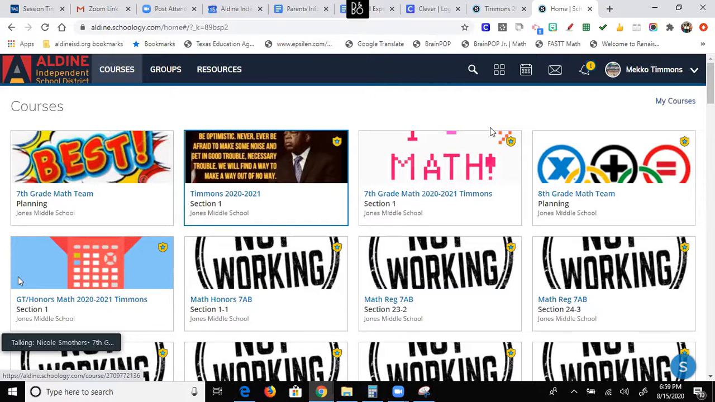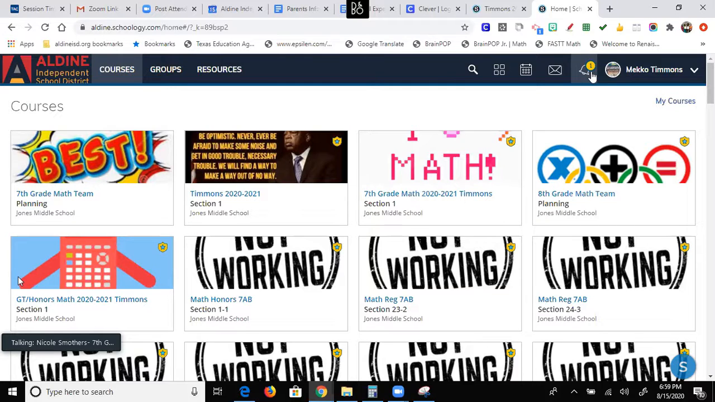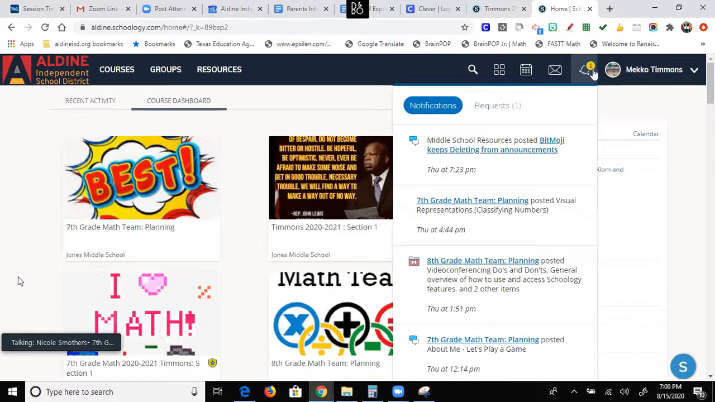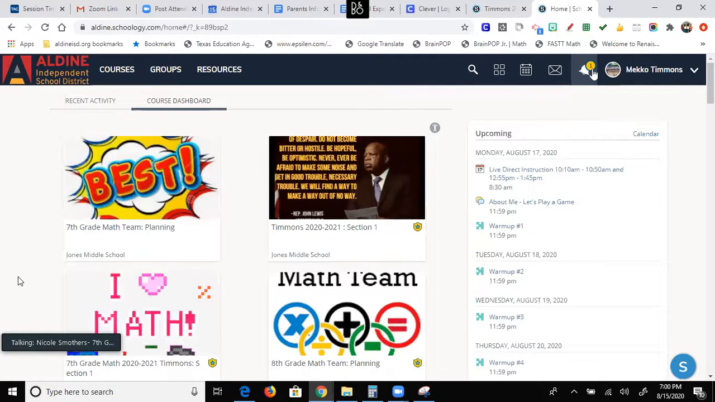So the next thing we're going to talk about are the notifications. The first notification you'll see to the left side of your name is the little bell. And you'll notice that this little bell has a yellow icon with a number inside of it. That means that this person has a notification. The notification could have come from your teacher. Maybe they've added some material into one of the courses. And so that's how you'll know. So you just click on there and it will tell you what's going on.